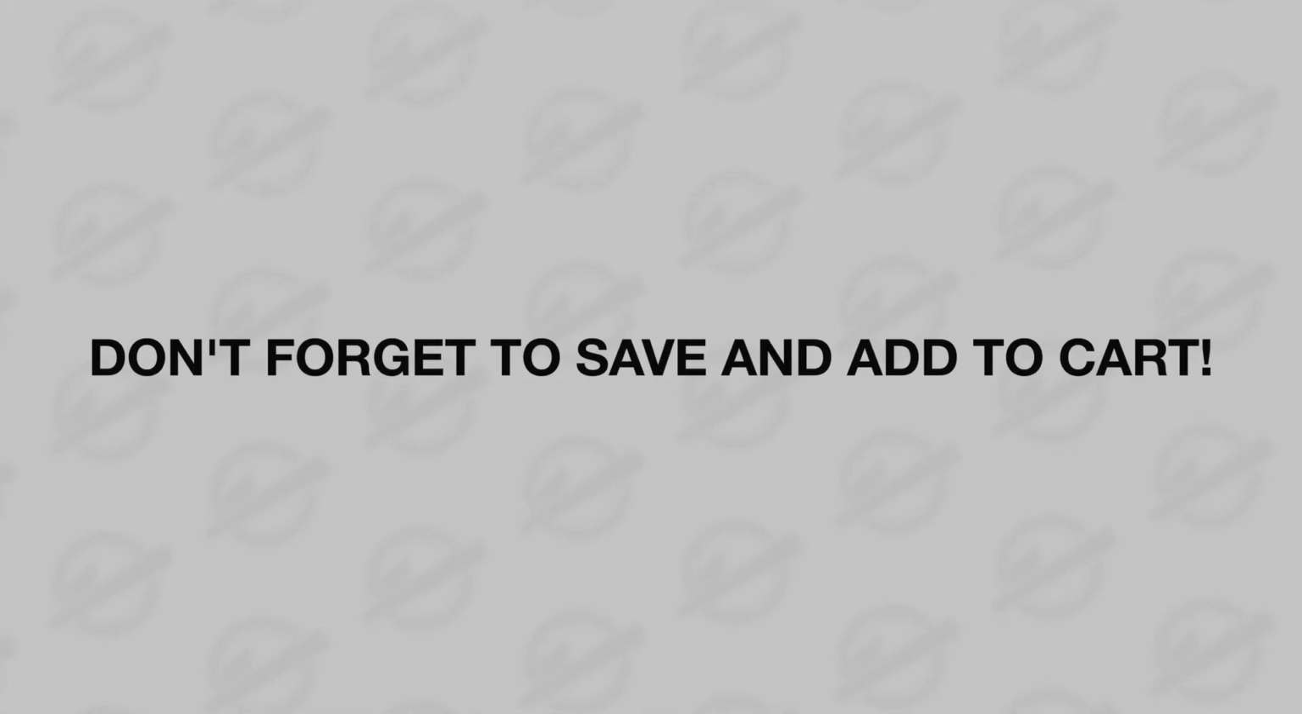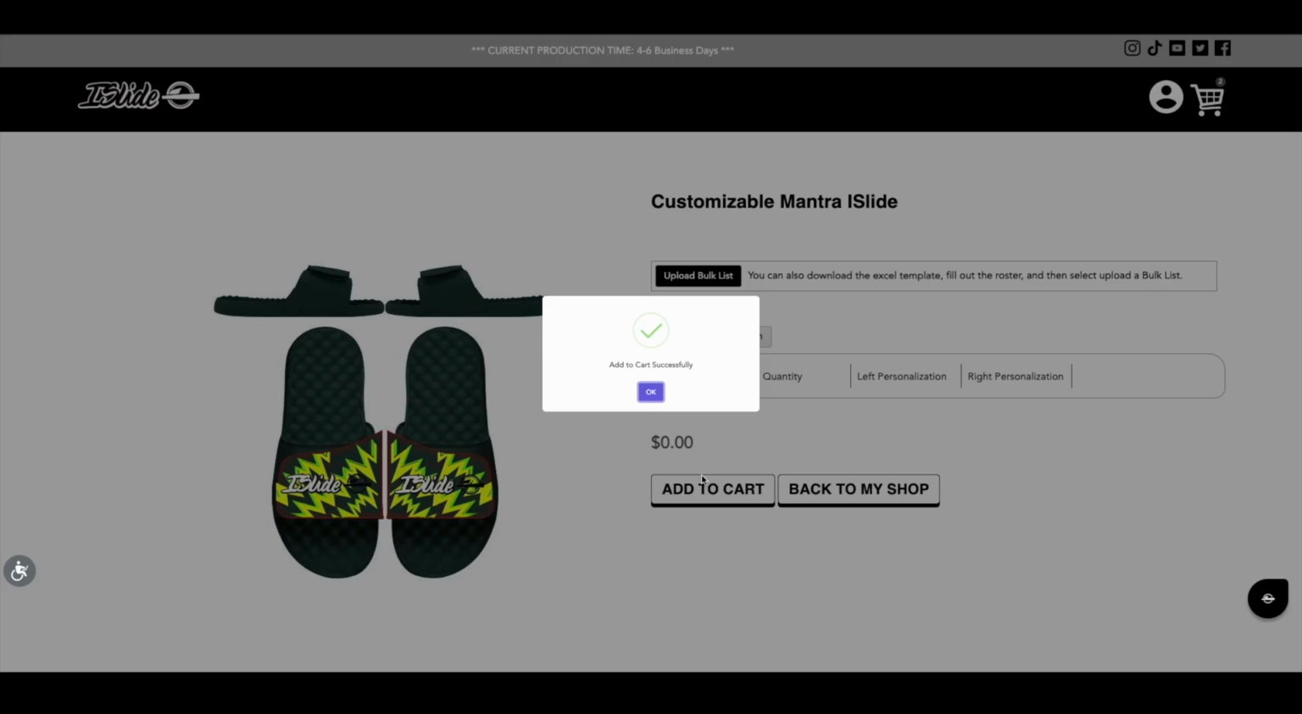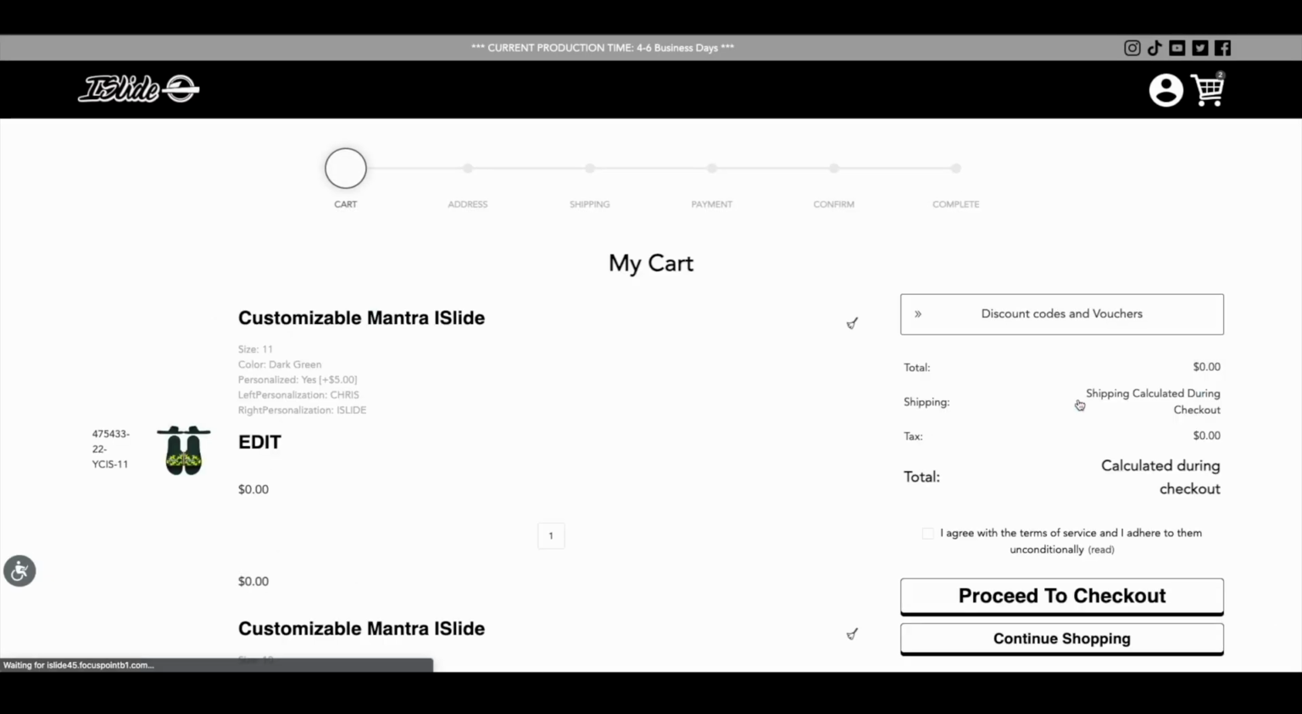Once your cart has been loaded, it is time to check out. All customers can expect their order to ship in 7 to 10 days.